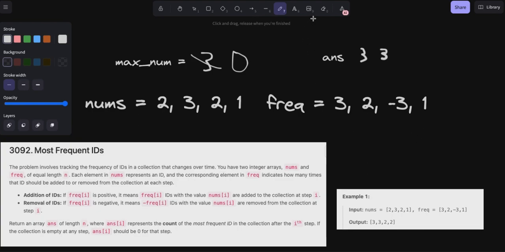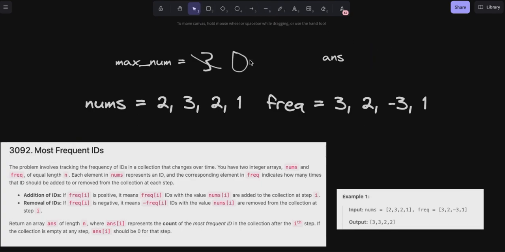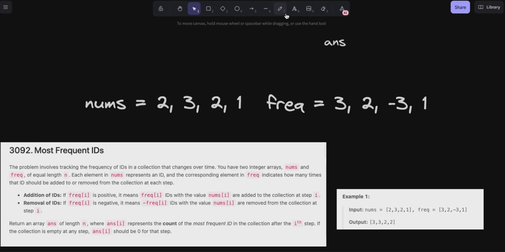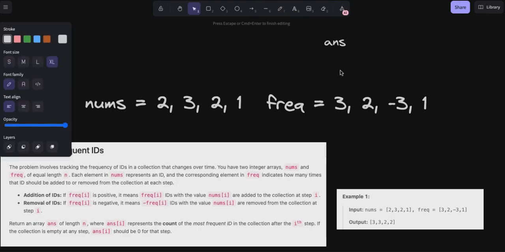So how we're going to have to go about doing this is we're going to have to store our numbers in a way that allows us to grab that next greatest frequency count. And the light bulb should be going off in people's heads that the best way to do that is using a max heap.